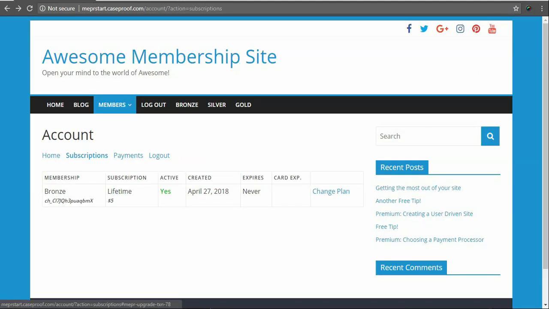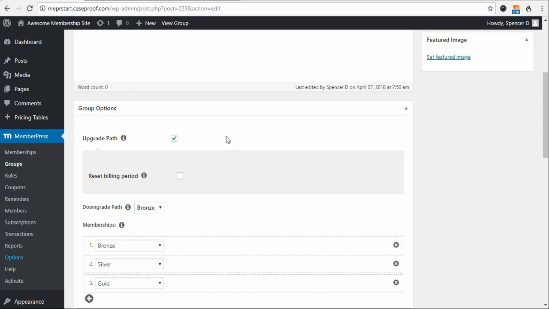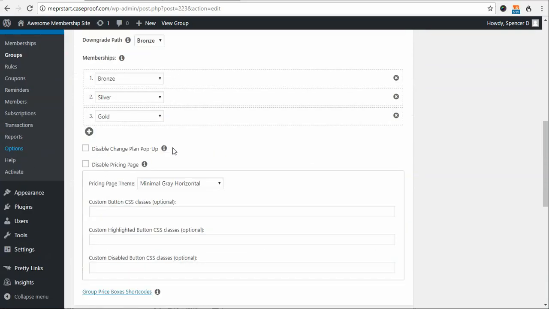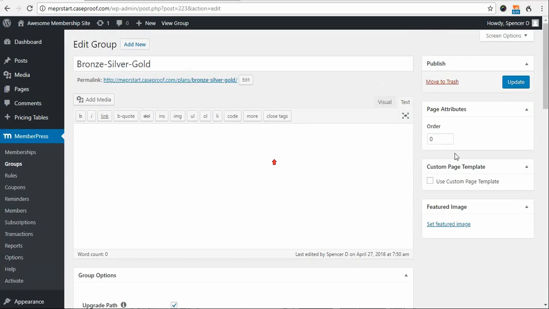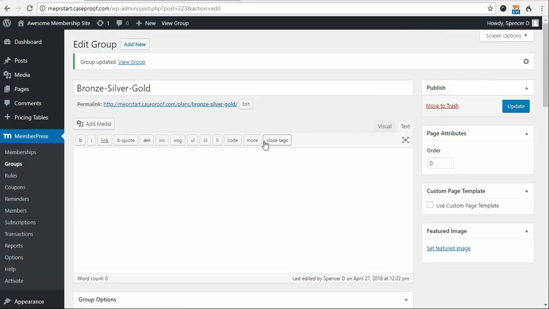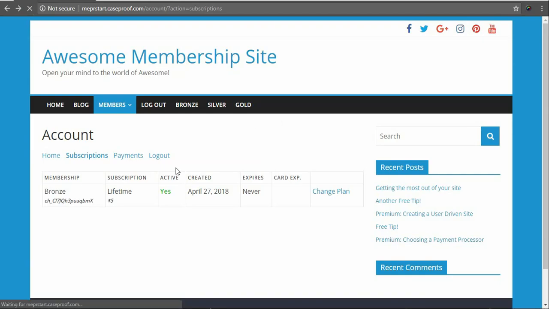Now, in your MemberPress group settings, you can decide to disable the change plan pop-up. And what this does is it will essentially send the user, instead of seeing the change plan pop-up, to your group pricing page, which MemberPress creates for you by default. So let me update this setting and then you can see how this will change things further for your user. Okay, so here I am again, and let me refresh this page. And so now that I've disabled that option, here's what will happen when I click the change plan button.